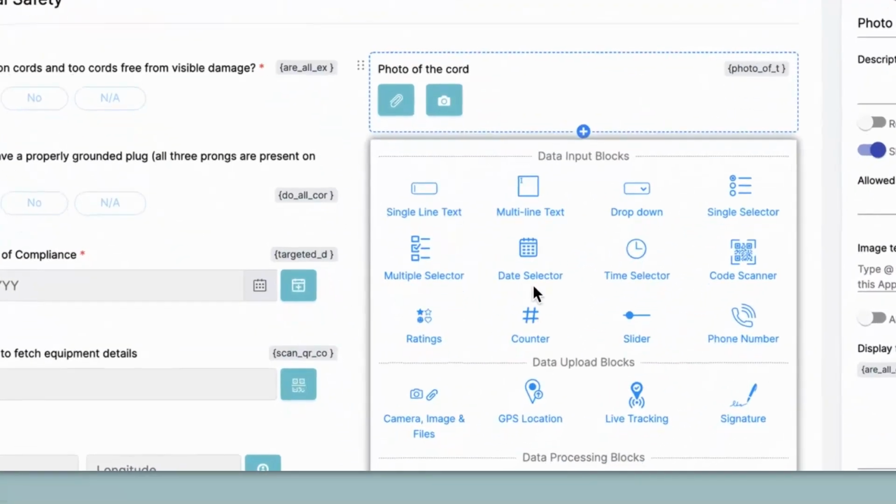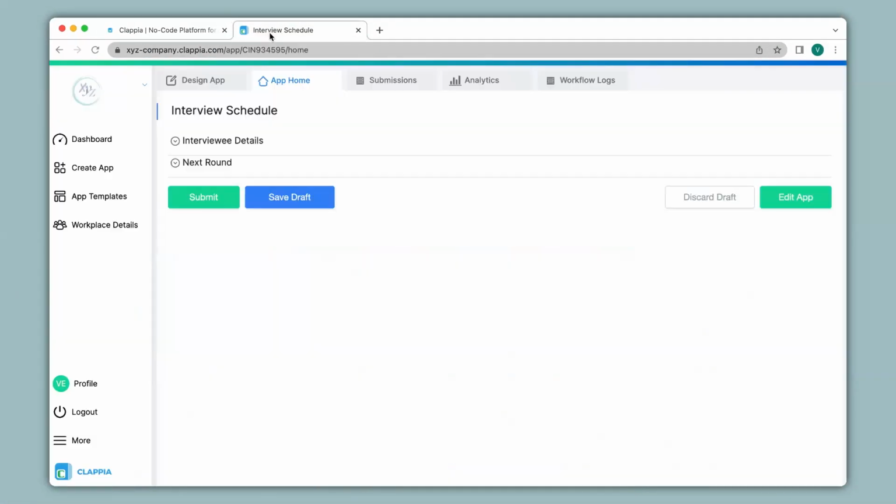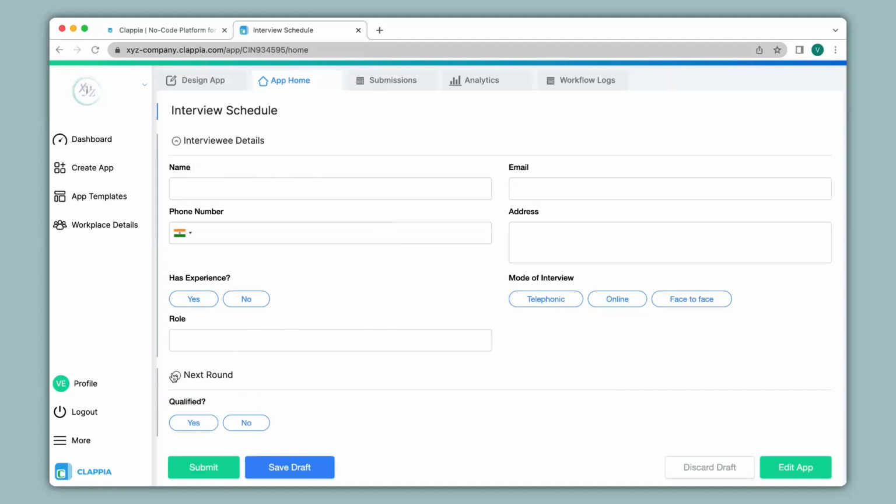In this video, we will see how to add dates to your application with the help of the Date Selector Block that is available in Clappia. Let's see how to use this with the help of an example. Over here, I have created an application for scheduling interviews. There are two sections for this app. The first section captures the interviewee details along with mode of interview and the role. The next section is whether they have qualified for the next round or not.